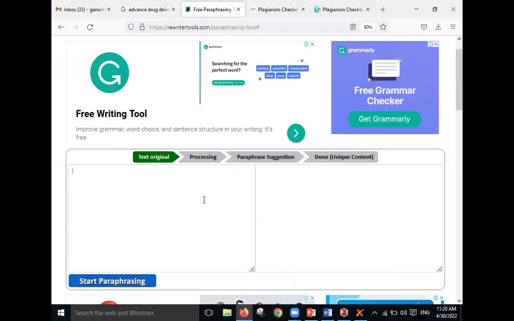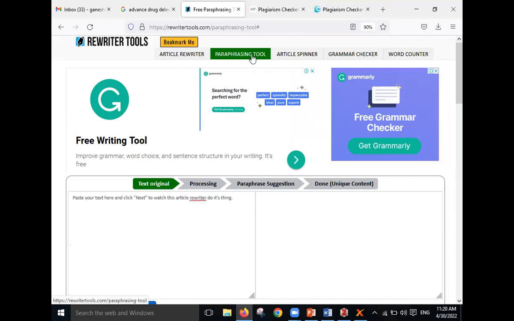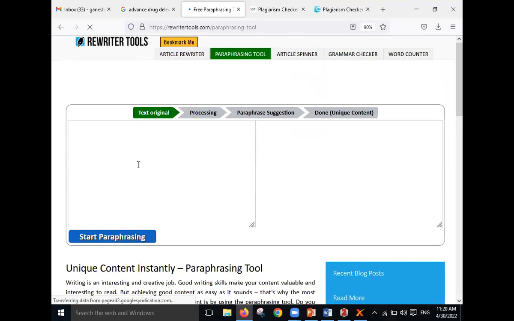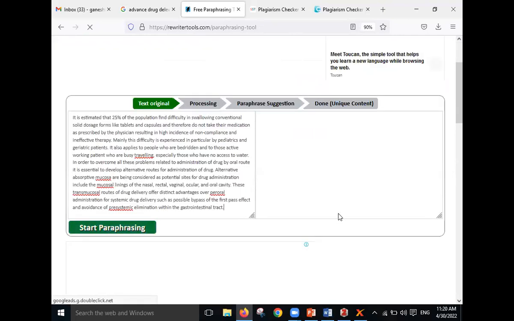I personally recommend people to use the Rewriter tools only, because I have found a very great thing with it: it suggests which word you may want to replace, and it's your choice. If you don't want to replace that, you can skip it as well. So once you open that site, go to the paraphrasing tool. Once you click on it, just paste your paragraph in and click on start paraphrasing.